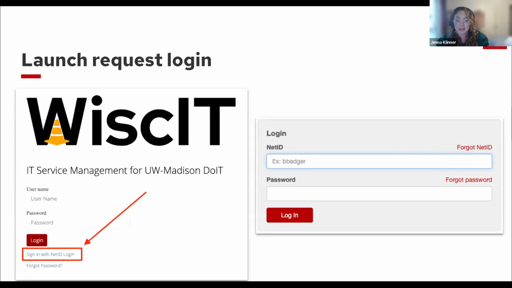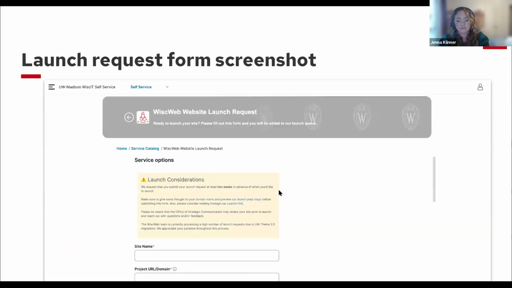So this is what it's going to look like now if you request a launch with us. You're going to see a screen that says WiscIt at the top really big. You're going to see a username and password field that you're just going to bypass because below that is a sign-in link. So where that arrow is pointing in the image, that's what you're going to click to log in with your NetID, and then you're going to be prompted just like you are with other campus tools to sign in with your NetID and password, which is shown on the right-hand side image.